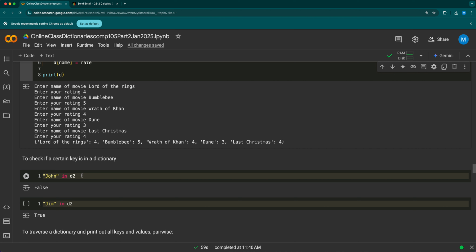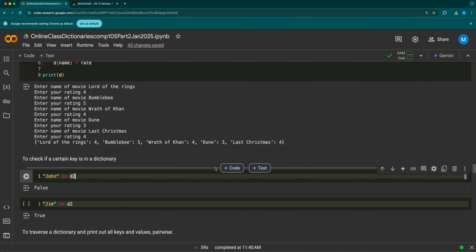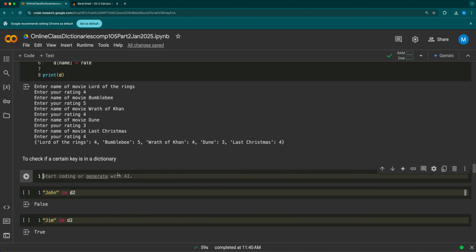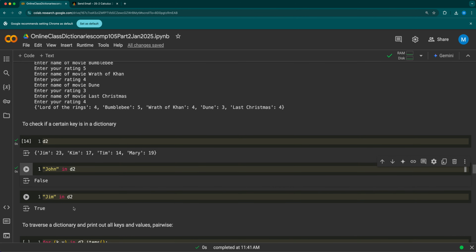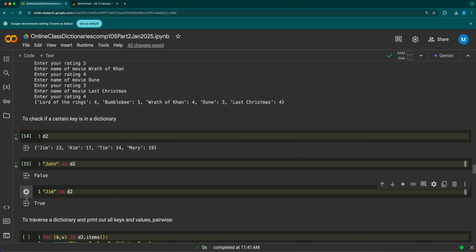All right. How do we check if a certain key is in a dictionary? So just to review, let's look at what D2 is. So there's D2 again. And we're checking, is John a key in D2? No, there's no John here, right? Is Jim a key in D2? So let's check this one. The answer is true. It's a Boolean value. Yes, Jim is a key.